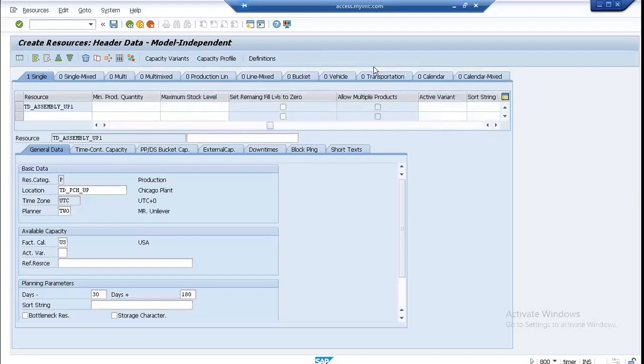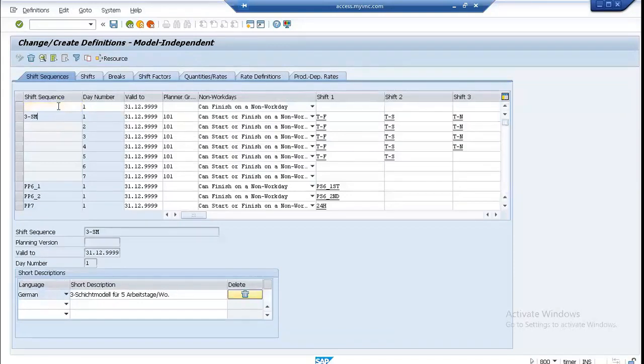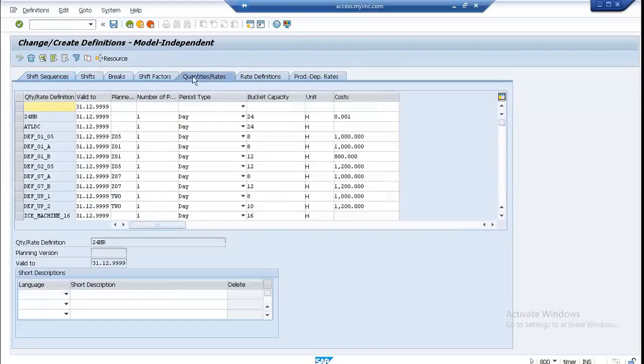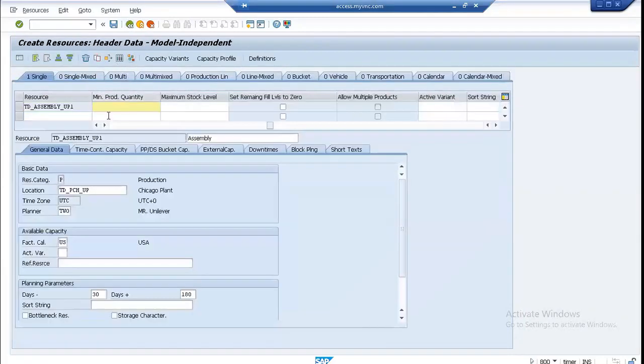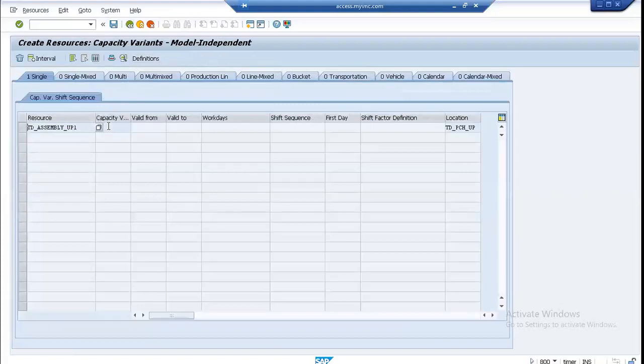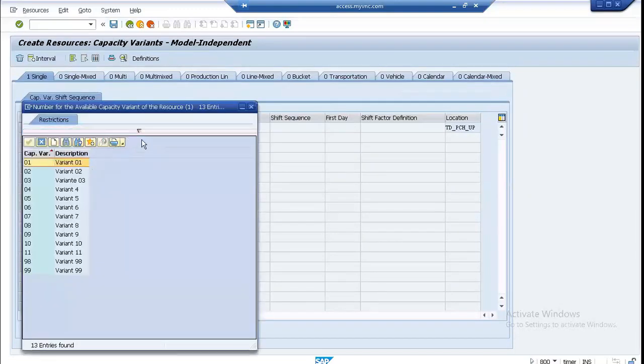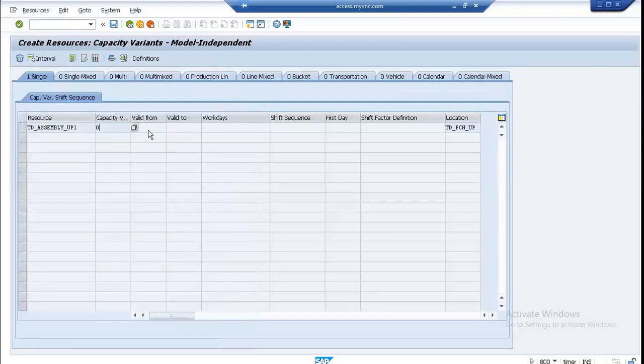I'm going to create the definition. Yeah, I already created the definition. I'm using this same thing one. Come back. Okay. Capacity variant. Assembly. Variant one. Okay, valid from.